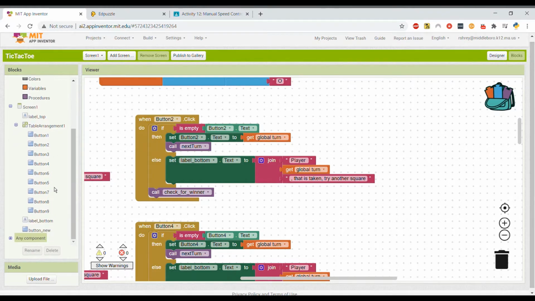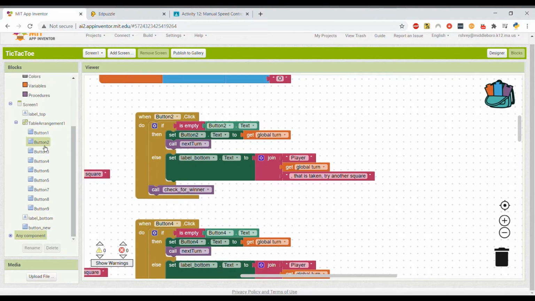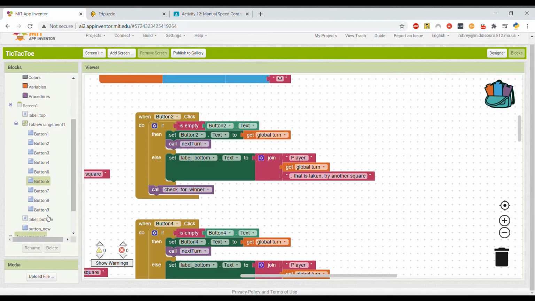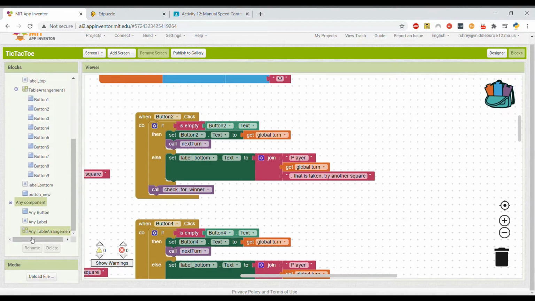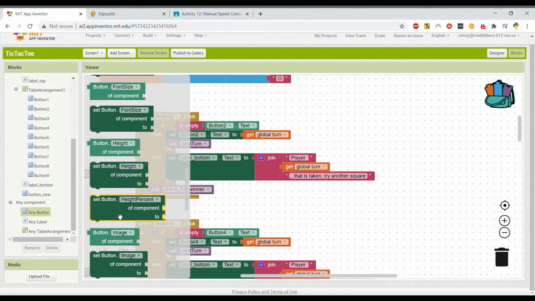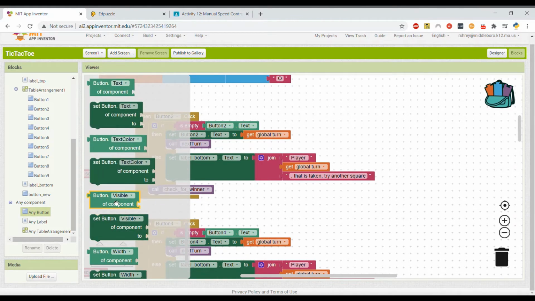So for example, instead of all 9 of these different buttons that have the same function, you could use any component down here underneath all these. See, these are all for specific components, like specific buttons. But there's another type of block set for any button or any label or any table arrangement. So I'm going to click any button, and now you can see all these things don't say a specific button. They say when any button is clicked or when any button something happens to it, and it generally applies to buttons.